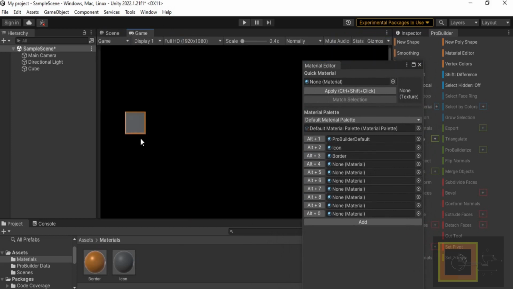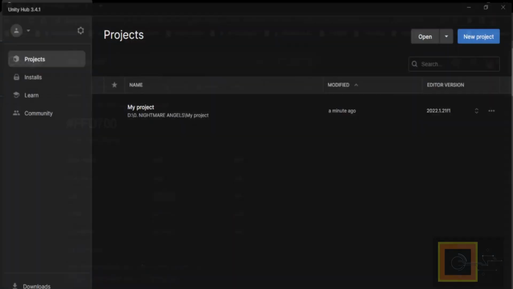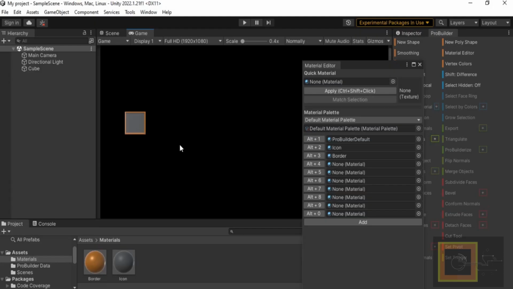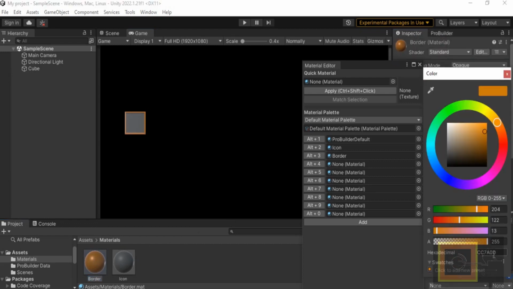Click on the Game tab and view the result of your icon. If you prefer, you can find the color referring to gold by searching the internet. See an example here. You can copy this example color. And select the material. Go to the Inspector panel. Click on the material color to make the change, and apply the value that was copied to the hexadecimal.